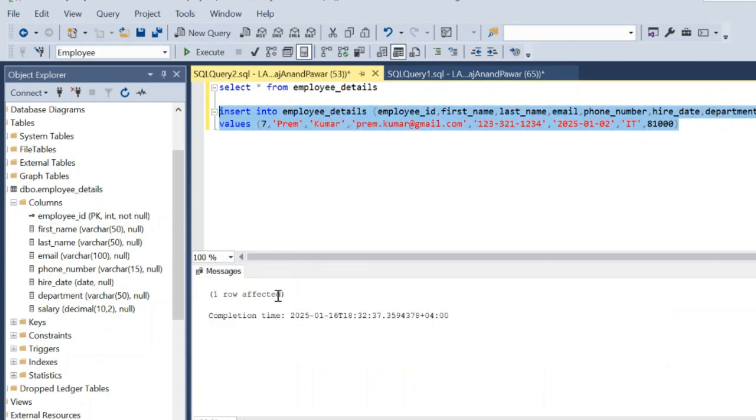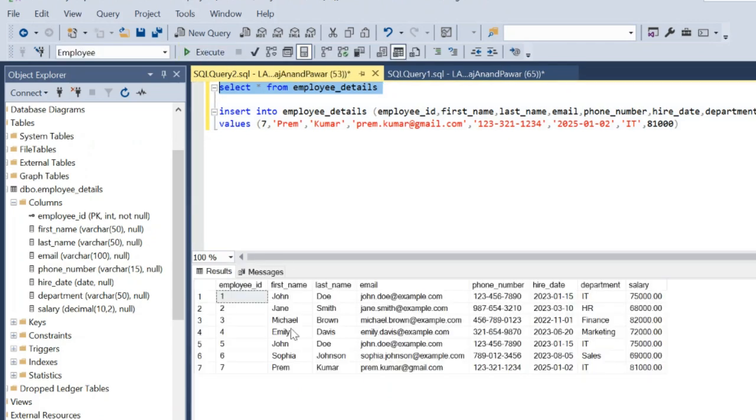You can see one row is affected. That means one row is added into our table. So let's check that. We can execute this query, select star from employee detail, and you can see at the 7th number, employee 7, our details are added here.